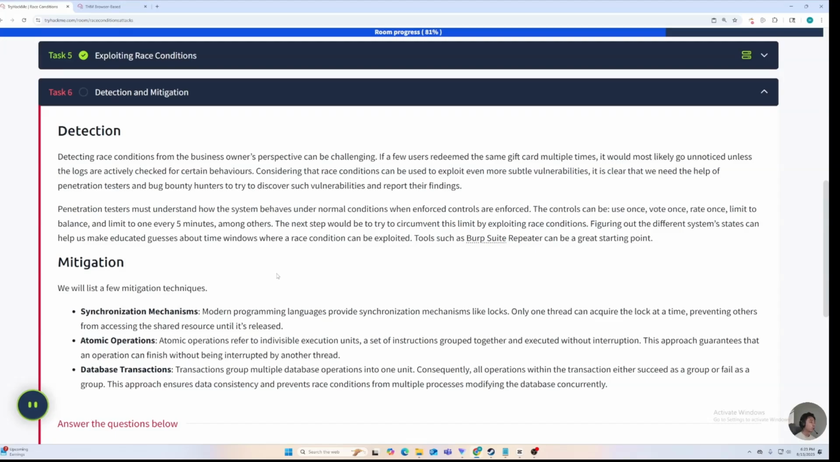Mitigation. We will list some mitigation techniques. Synchronization mechanisms: modern programming languages provide synchronization mechanisms like locks. Only one thread can acquire the lock at a time, preventing others from accessing the shared resources until it's released. Atomic operations refer to indivisible execution units, a set of instructions grouped together and executed without interruption. This approach guarantees that an operation can finish without being interrupted by another thread.